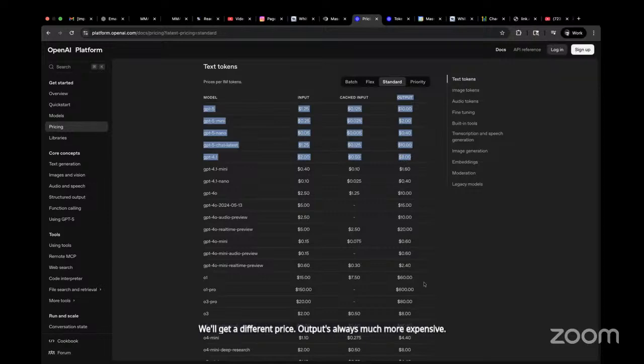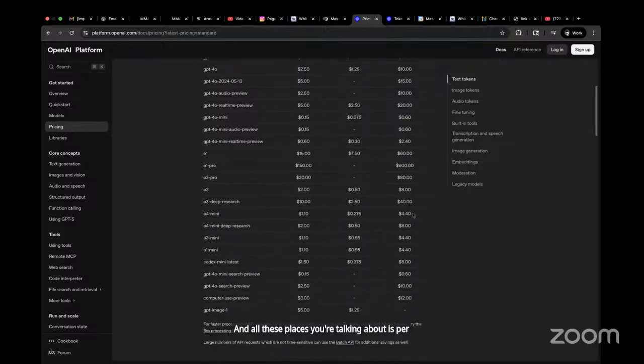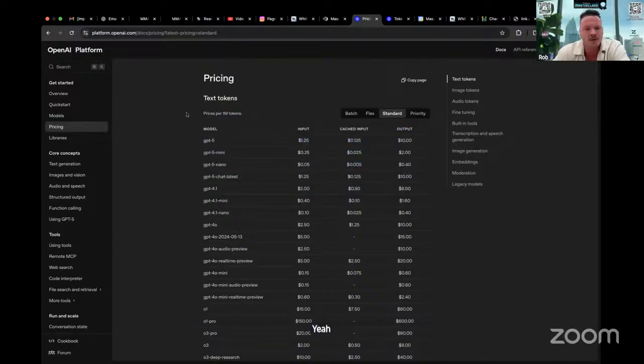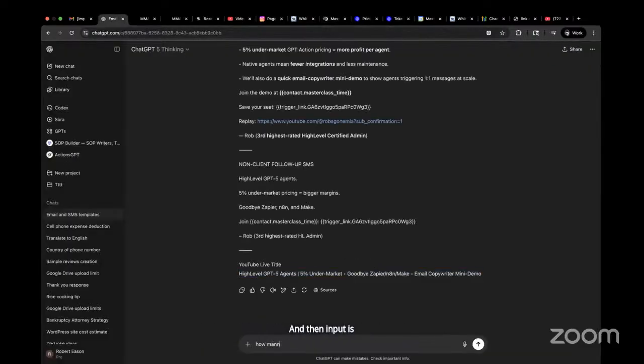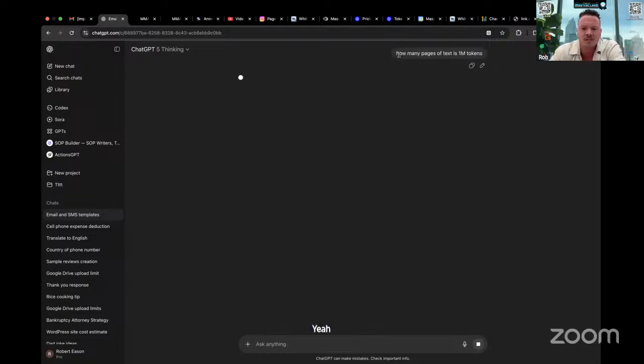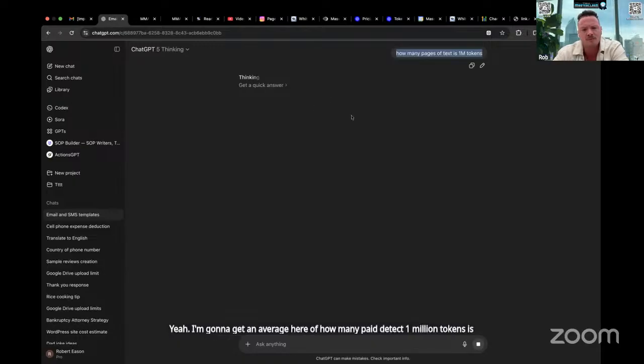And all these prices you're talking about are per 1 million tokens, correct? Yeah, you're right. So 1 million tokens, like if I'm going to go and ask it. Input is basically it thinking and creating, and output is when it's executing and actually sending it out. I'm going to get an average here of how many pages of text 1 million tokens is. It's probably like 1,000 pages or something. I don't know. You'll see in a second here. Does that make a little more sense to everybody?